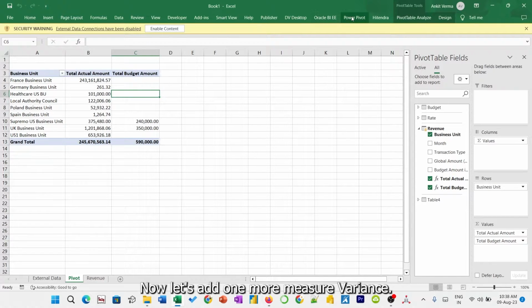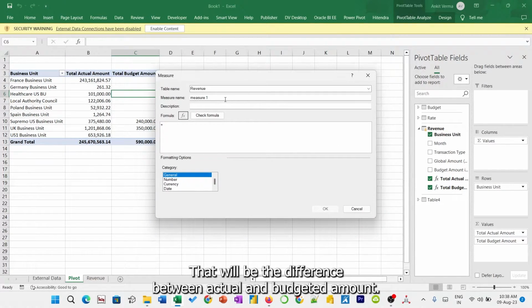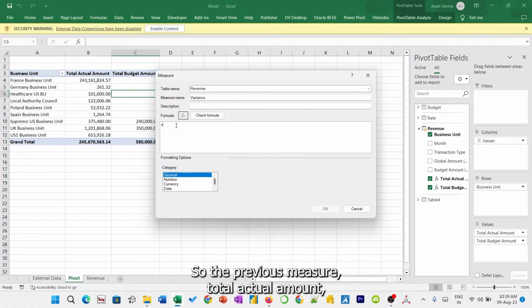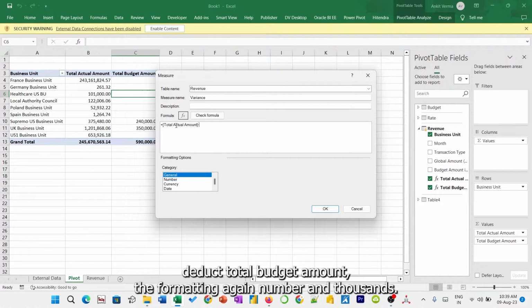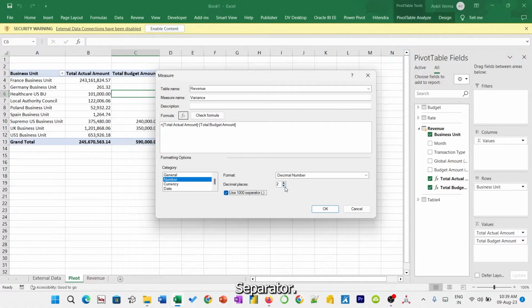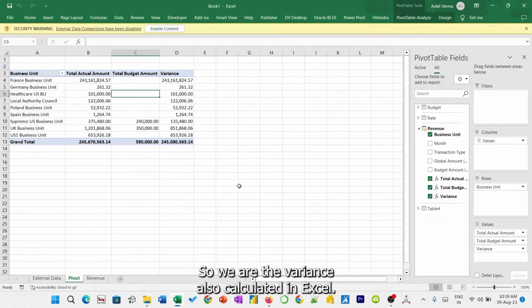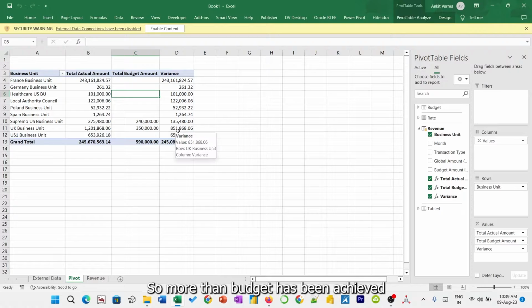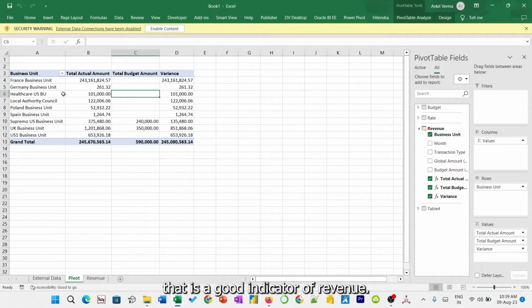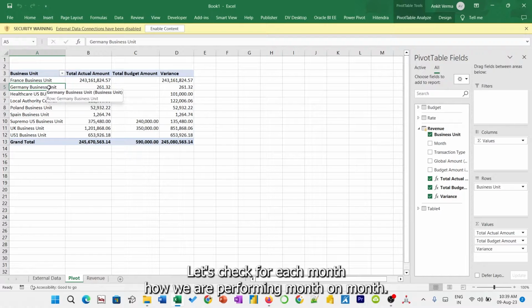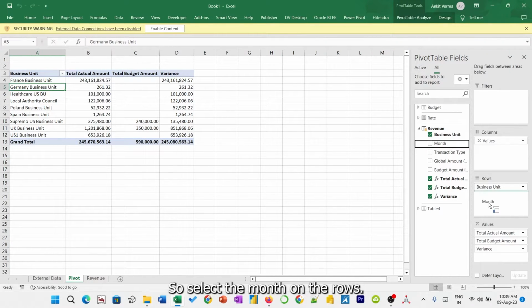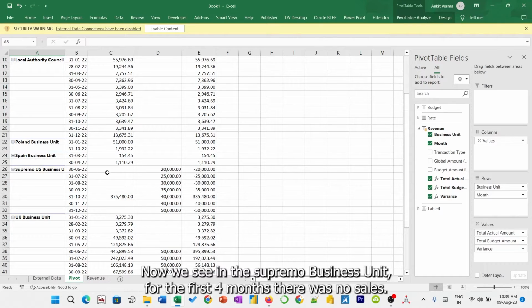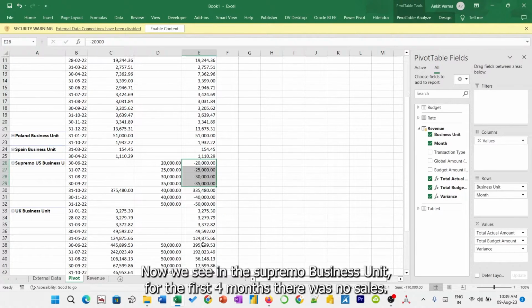Now let's add one more measure, the variance, that will be the difference between actual and budget amount. So the previous measure, total actual amount, deduct total budget amount. The formatting again number and 1000 separator. So we have the variance also calculated by the system. So mostly favorable variance. So more than budget has been achieved, which is good in case of revenue. Let's check for each month how we are performing month on month. So select the month on the rows. Now we see that in the first 4 months there was no sales.